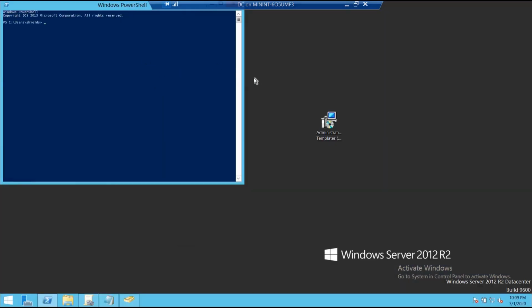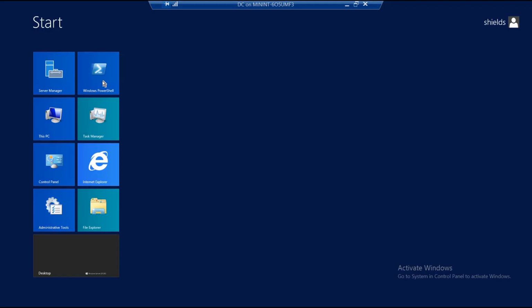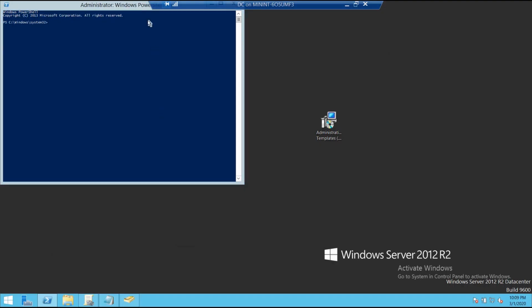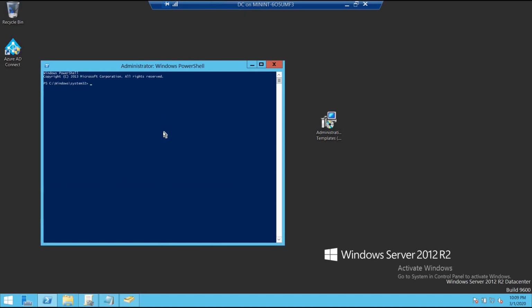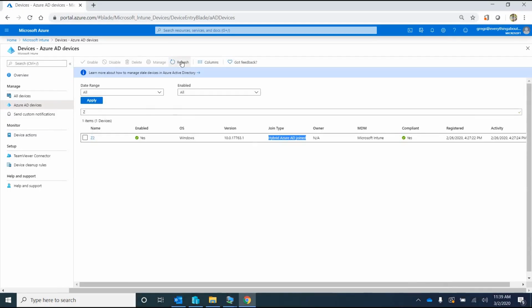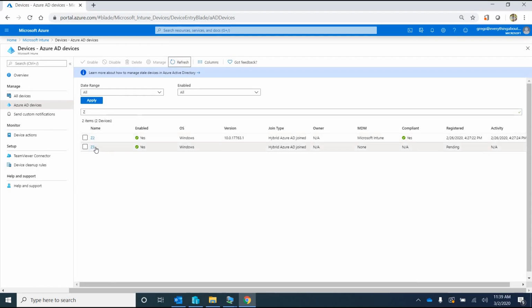Let me just run the sync one more time. It usually takes time to run this sync, and hybrid Azure AD join takes time, so I'm going to be patient on this. Start-ADSyncSyncCycle. I'm not expecting the sync to happen instantly, but let me just run a refresh. Okay, the sync did run.